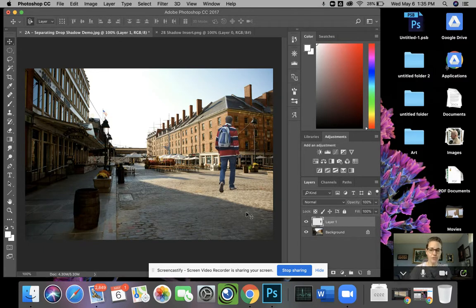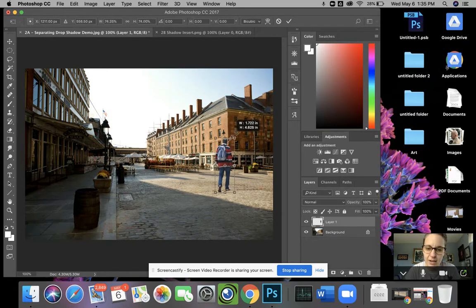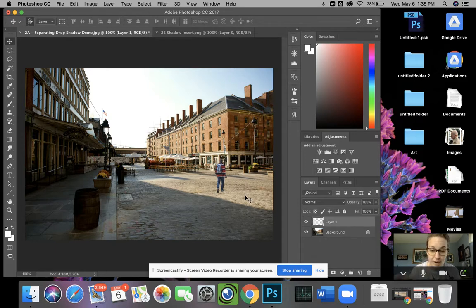Right now, Rodolfo is a ridiculous giant, so I need to scale him down. I'm going to do a nice little Command T. I'm going to drag from the corner and hold down the Shift key so that I can scale Rodolfo down and make sure that his body stays in proportion and it looks normal and not distorted. And then I press Enter. I'm all done with my transformation.